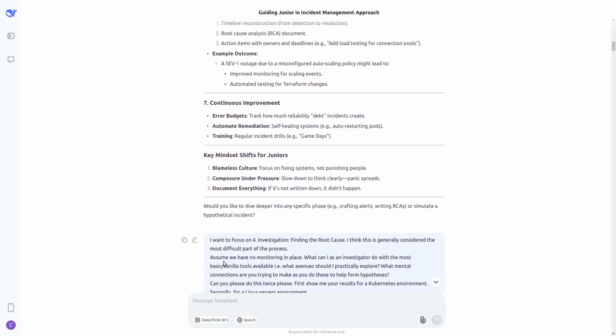So I said to it, I want to focus on number 4 because this is what you get in interviews. And I also think this is the hardest skill, the one that although you can document it, you're in a pressure situation, it may not be easy, right? So I said, I want to work on investigation. I think it's the most difficult part.